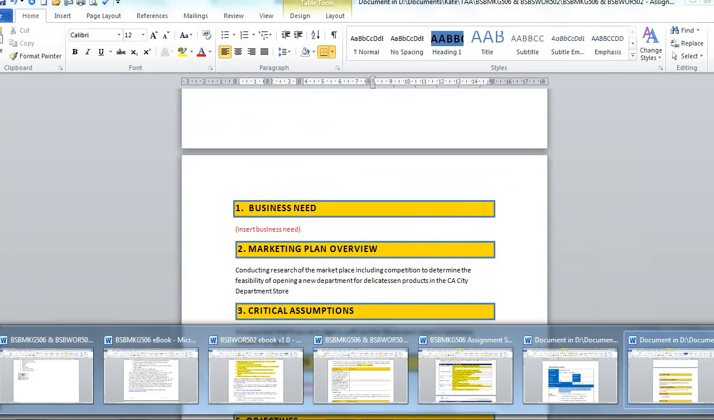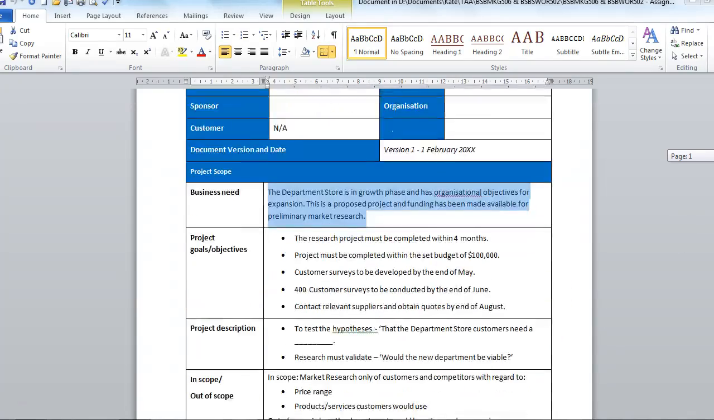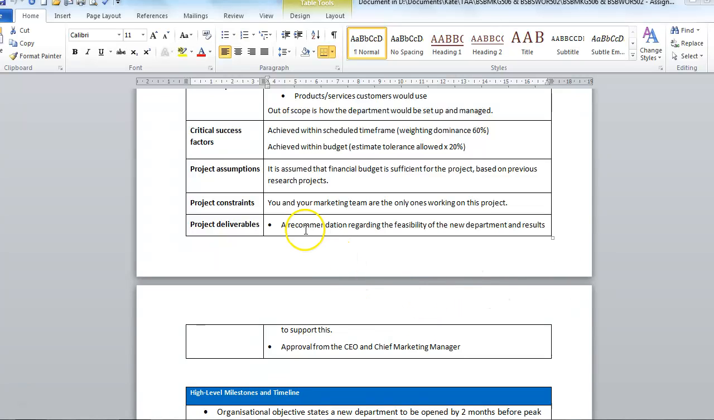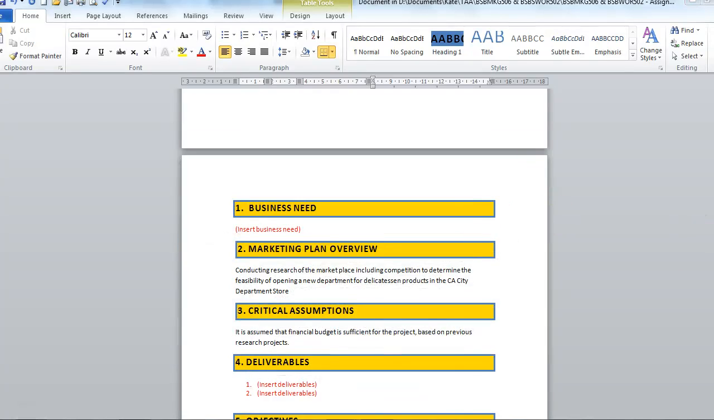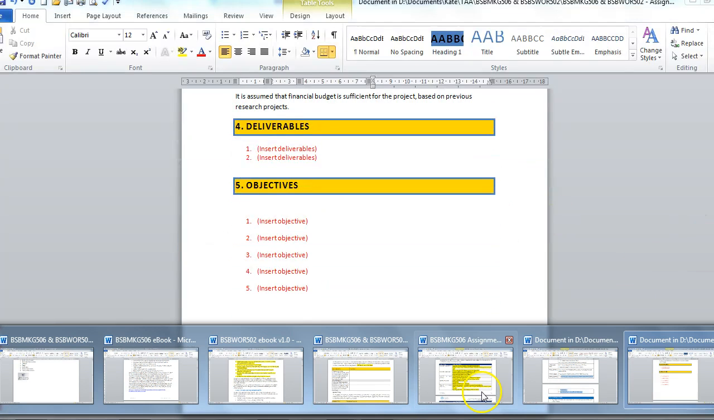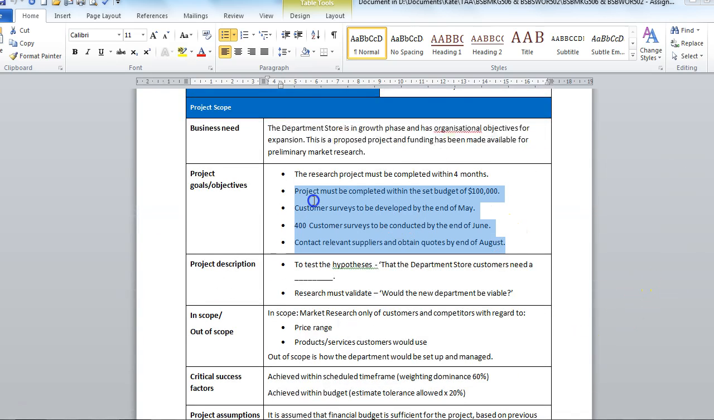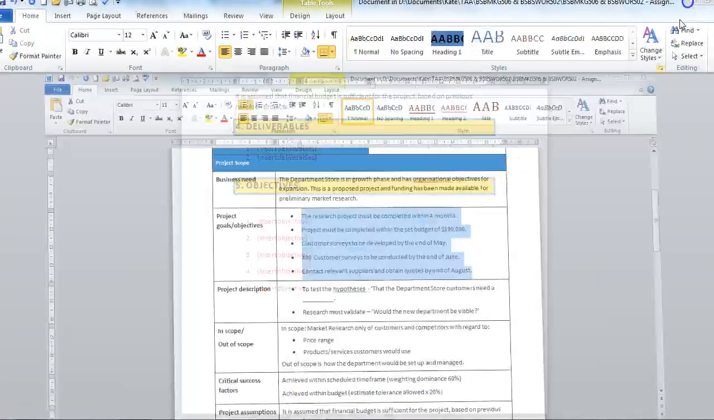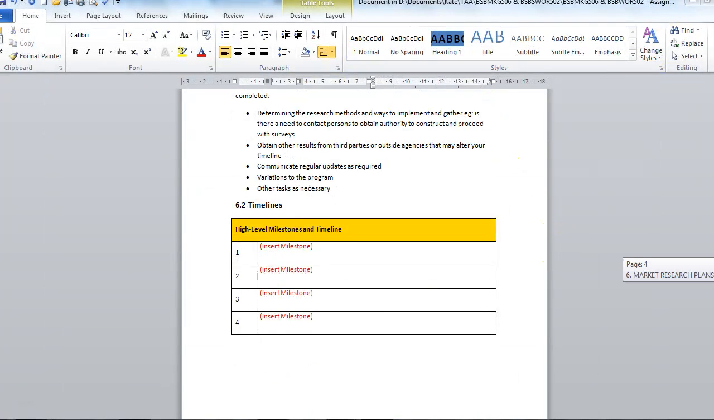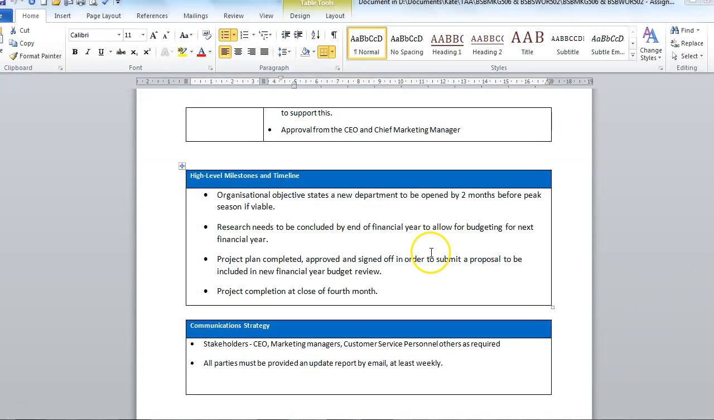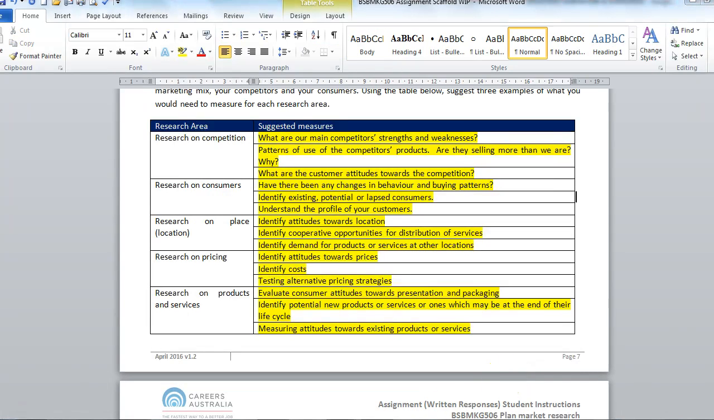Then we need the deliverables. So if you go back across, I think you need to scroll down a bit. Deliverables are here. Okay, these ones here. Okay, objectives. Sorry, these ones up here. And then the milestones. They're these ones here. Oops, wrong thing.